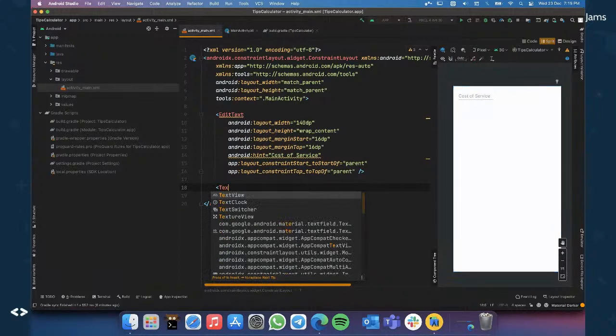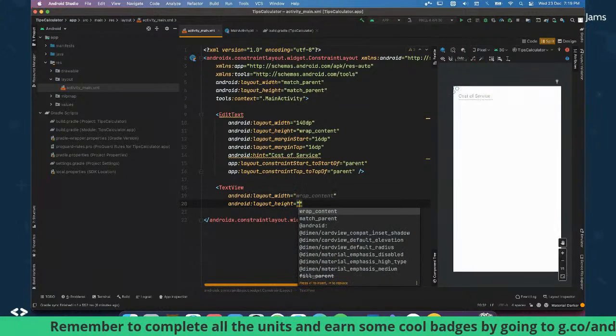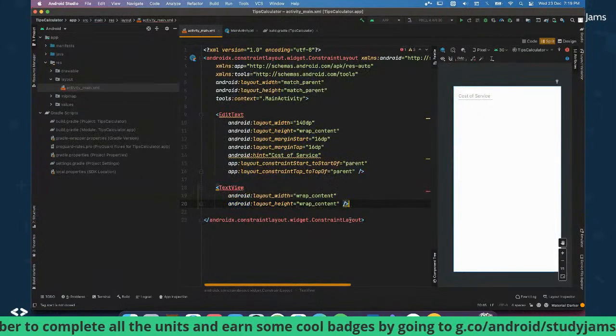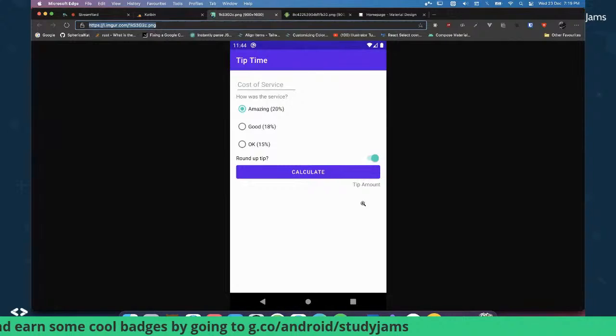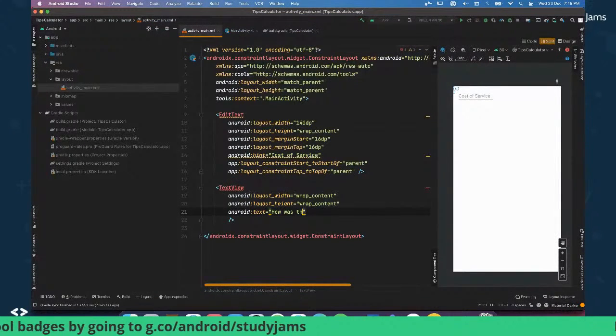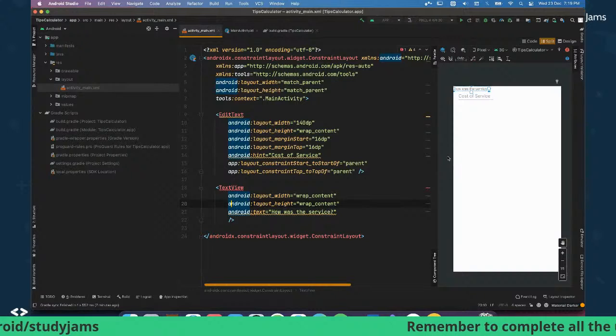Next one is a text, just a text which is not editable. So for that, we're going to be using a component called text view. And for this, just wrap content for both of them, and add some text over here. And the text is going to be how was the service? Simple question. But again, this thing doesn't have constraints. So let's just go ahead and add them.